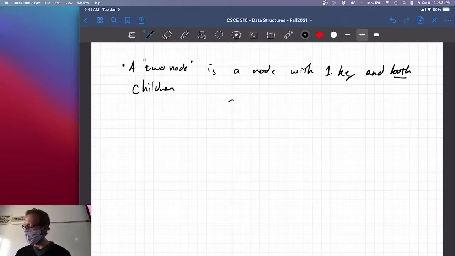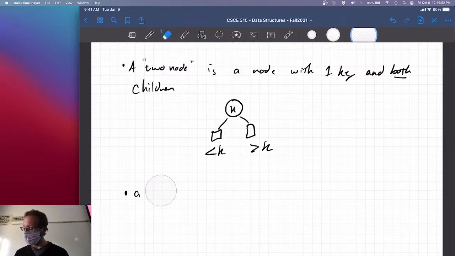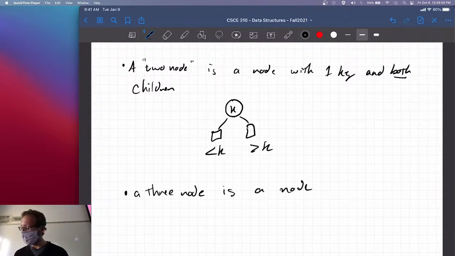And so it's our regular idea of what a binary tree looks like, except we have this new condition. We always have both children, okay? And this is over here, and this is over here. And this is less than k, and this is greater than k. And then we have the other type of node, a 3 node. A 3 node is a node with 2 keys and 3 children.